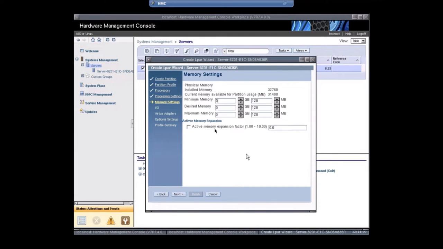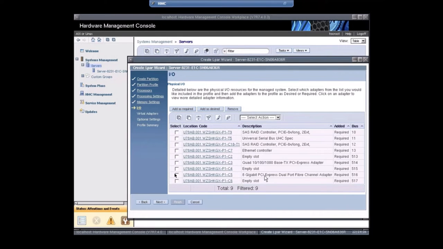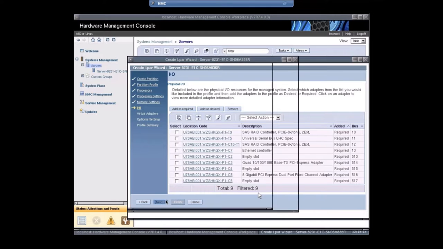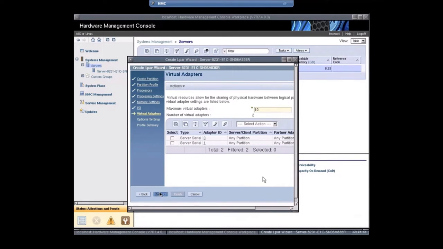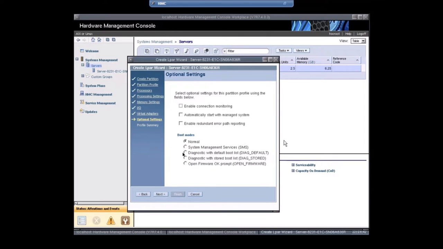For the installation, 2GB RAM is sufficient. Here I'll give 4GB minimum. Desired memory 6GB and 256MB. Maximum memory 8GB and 512MB. Click on next. All these IO devices I want to give to the AIX 7.2. I don't want to create any virtual adapters, so I'll click on next and boot the system into the SMS mode.